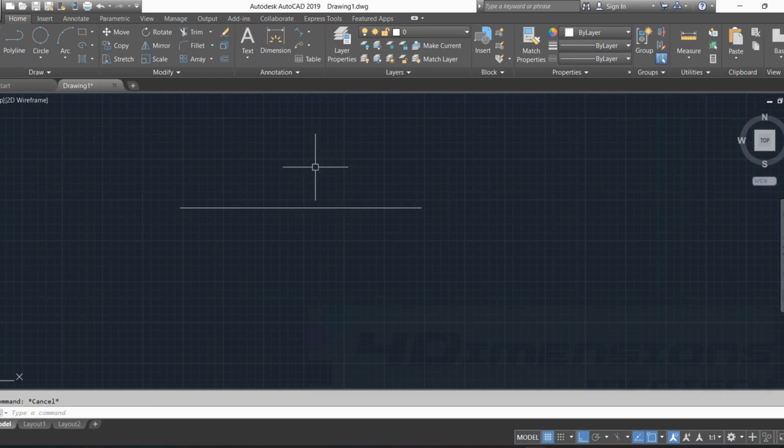So now we'll see the offset command also here. Shortcut key for offset command is O enter. So I'm going to select O enter, and now it is asking you to specify the offset distance. First we need to specify the offset distance. So I'm going to take this offset distance as 50 mm.